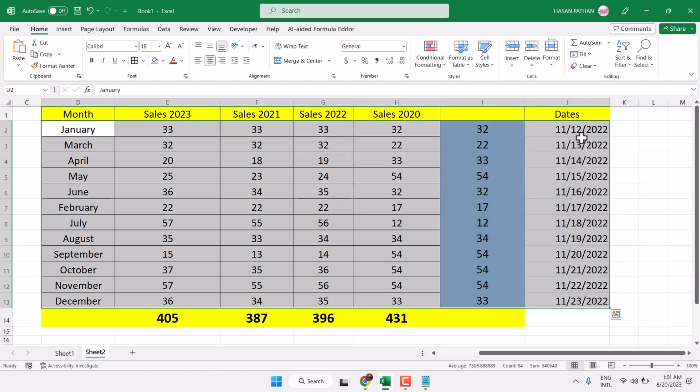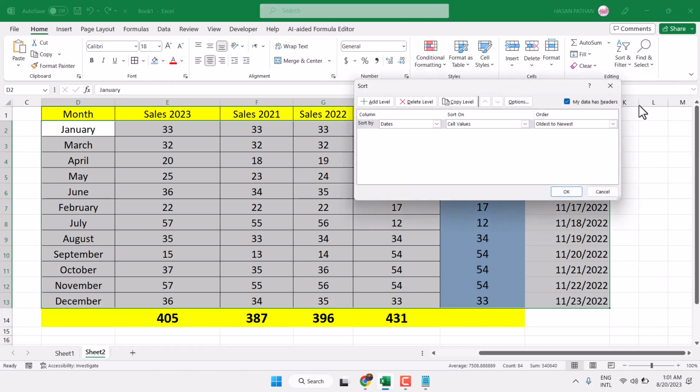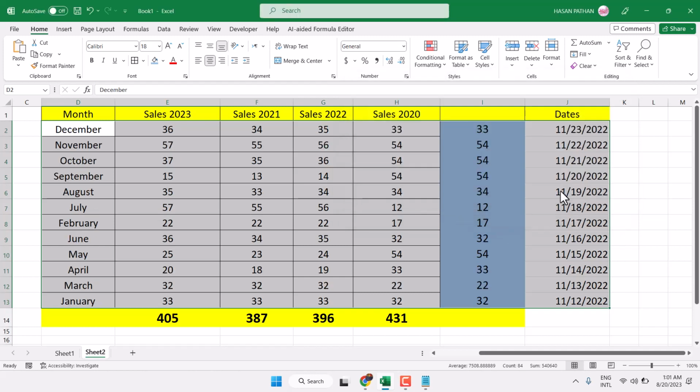Now you will see the changes here. Similarly, you can select newest to oldest, then click on OK.